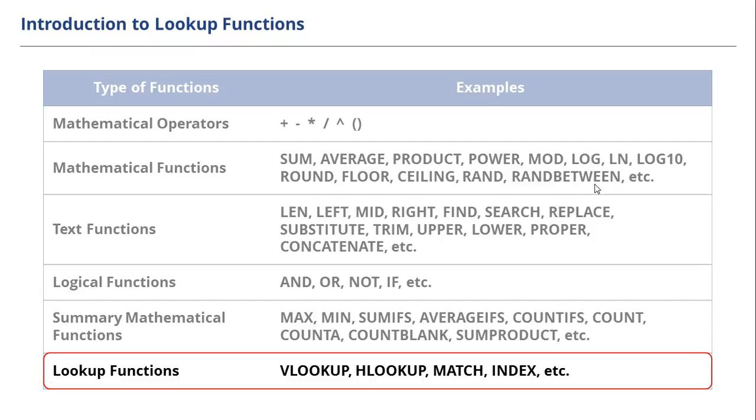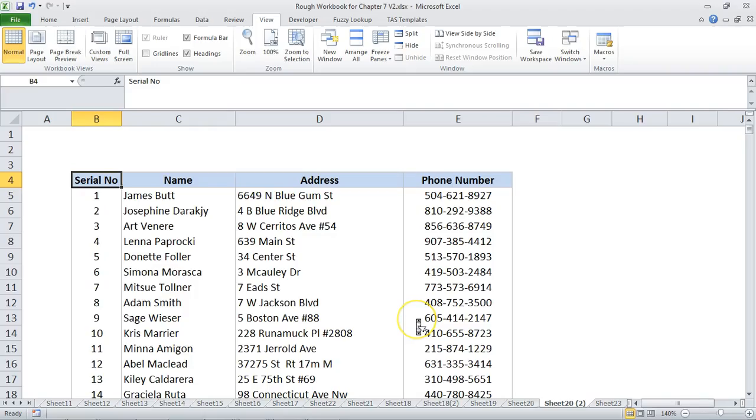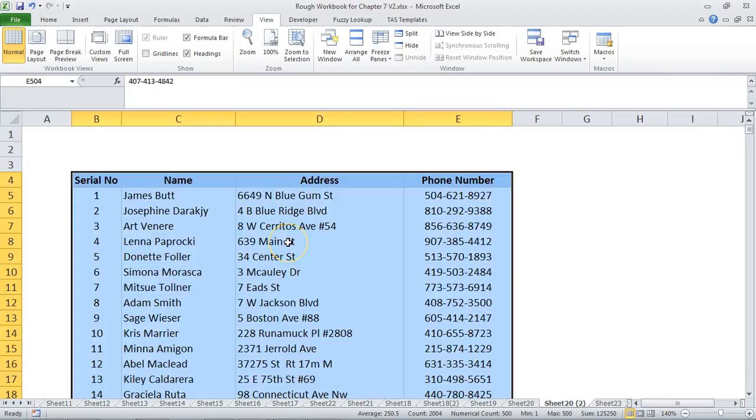The index function accepts a data table, which could be a one-dimensional or a two-dimensional table, and it returns the element in the specified row and specified column of that table. For example, here is a data table, and if we wanted to extract the element in the 10th row and the second column of this table, we could do that using the index function.